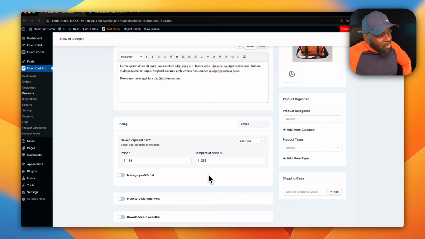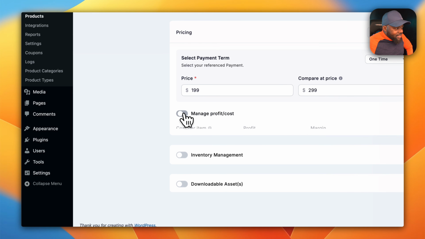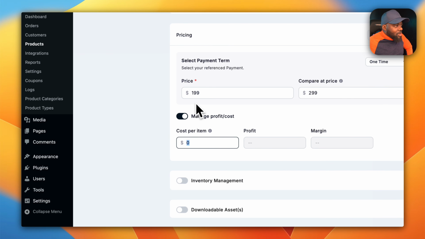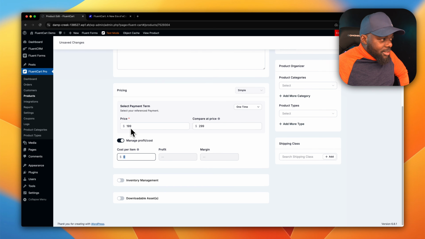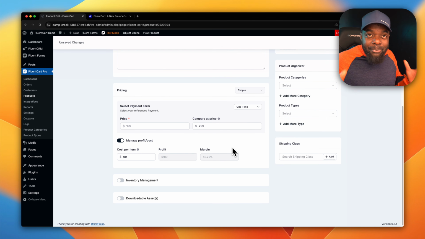So with this now, and I found this also pretty cool. If I activate this, can you see now? It's asking me for cost per item. So let's say it costs me $99 to make this bag, right? Now it's calculating my margins and my profit. Look at that. Now for me, I know it may not seem like a big deal to you, but for me, I like that. I like these type of figures. So at least I know my margin is 50% and my profit is 100.